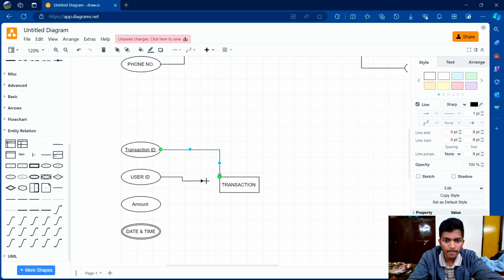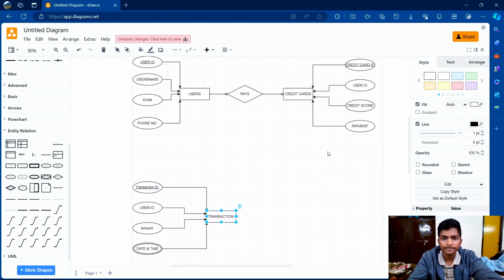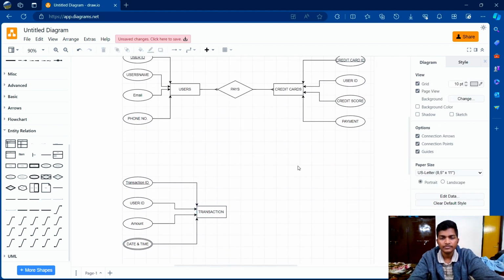Moving further, so this is how we connect the things. Yeah, it's connected. You can see three entities here. One is users, one is credit cards, and one is transaction. So three are part of the ER diagram of Cred app. If you go further, there is a relationship between the transaction and user. So transaction is something like user makes.